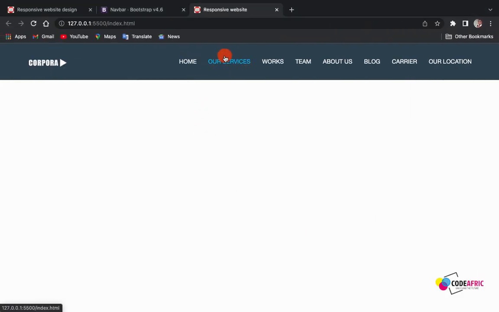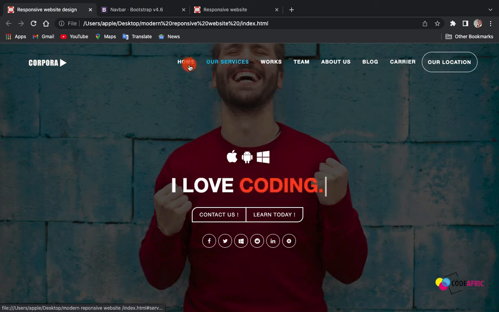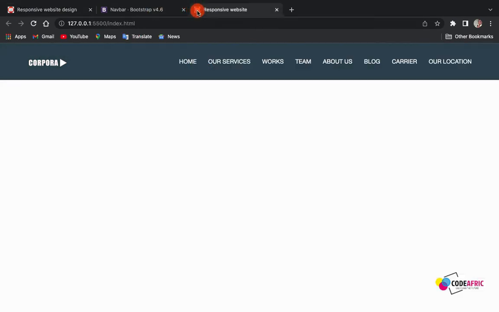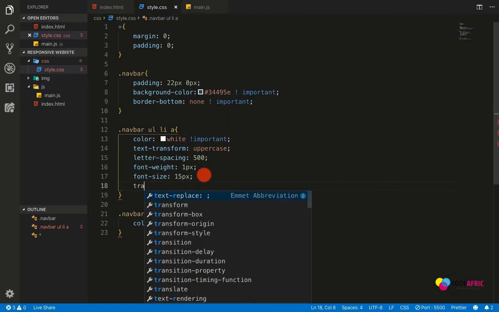Let's check it. Okay, there we go. Awesome. We can see that when we hover over it, immediately you take the cursor off, the color changes. It's supposed to change slowly like this. So we have to give it a transition effect. Let's go ahead and do that. All right, so I'll put it here.